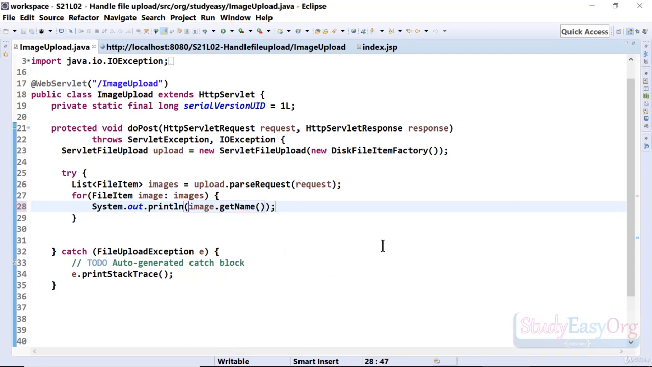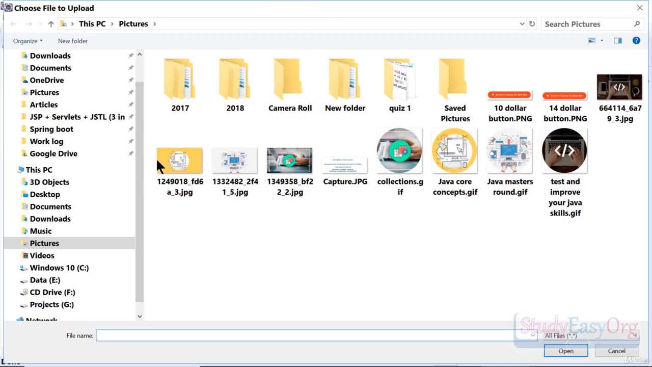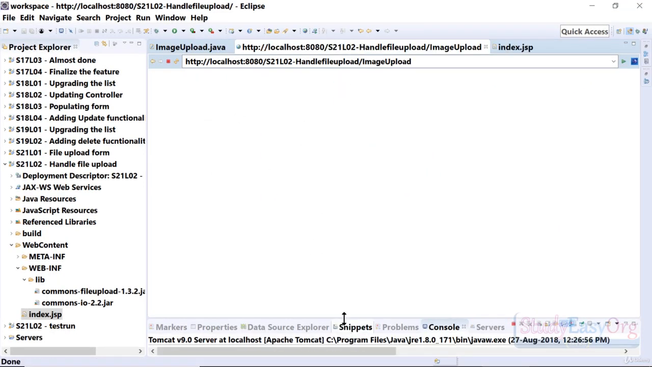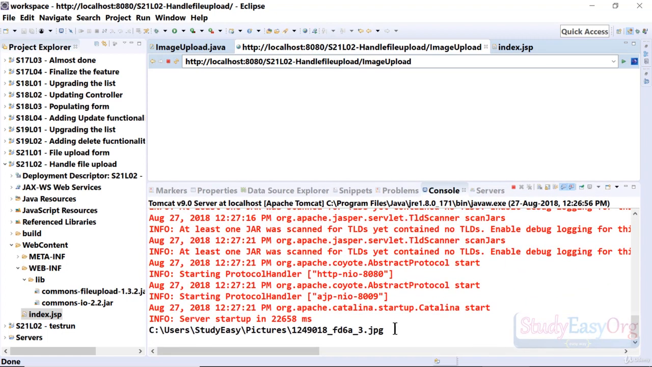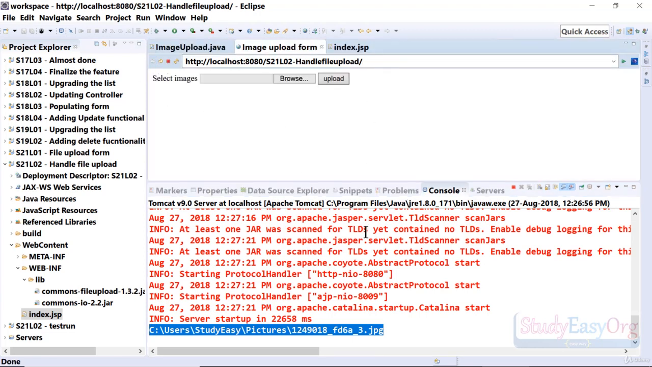Alright, this looks good to me. Now if I traverse back, refresh this page, click on browse, upload an image, and show you the console. Here we go. The name has been printed successfully, but somehow we are getting the complete path. We will talk about why we are getting the complete path in a minute, but let me show you one small thing.